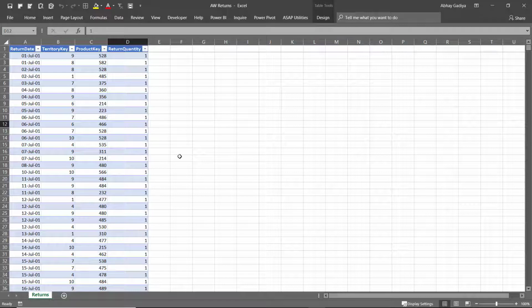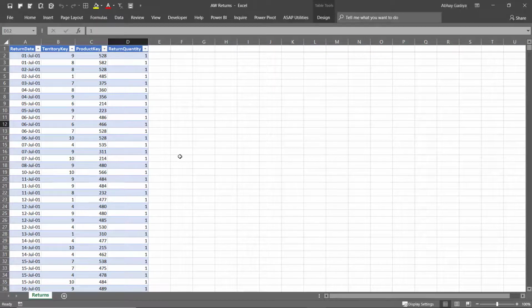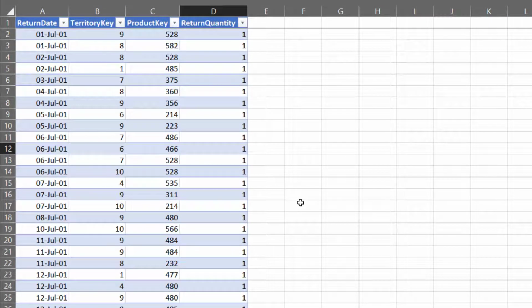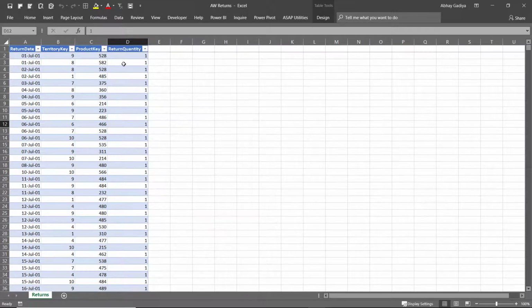Anyways, let us quickly have a look at this data provided to us. Here in the returns table, you can see that we have the return date, then we have the territory key, we have the product key and the returns quantity. Now in real world data, you may have additional columns as well. Also, currently we simply have the quantity column here and we do not have the return value. So we will have to compute that using DAX functions, which we will be doing shortly.